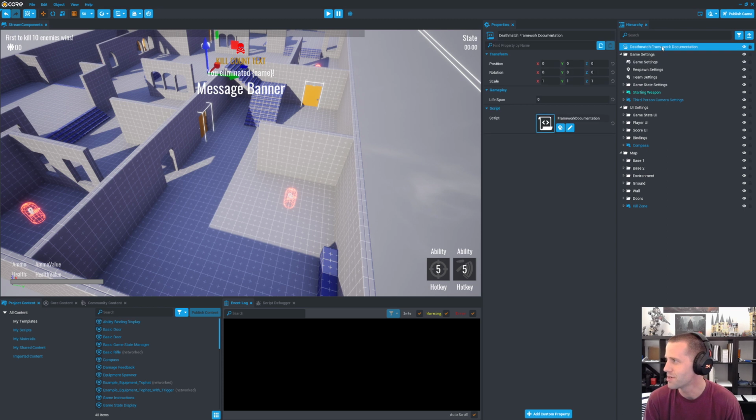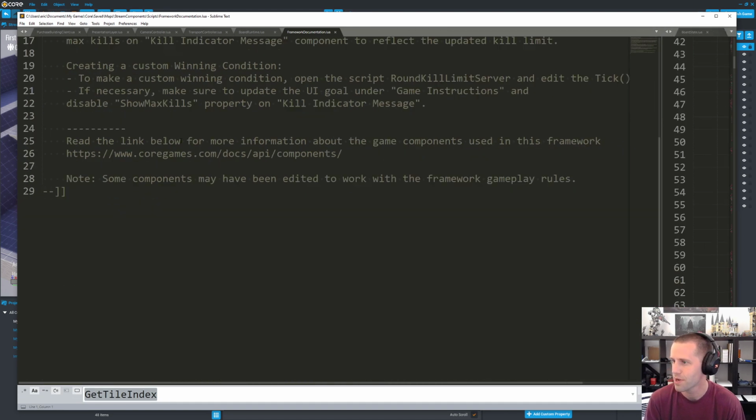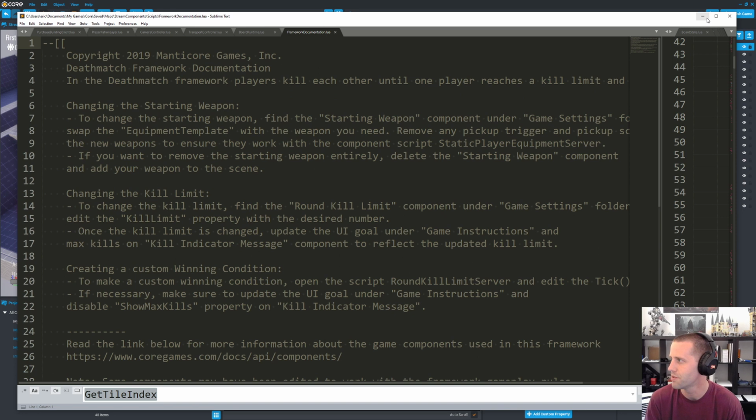Ooh, there's documentation. Oh, that's fantastic. All right, I'm going to bring over my text editor. It's a little bigger, and sure. My coworker wrote documentation explaining how this works. That's wonderful.